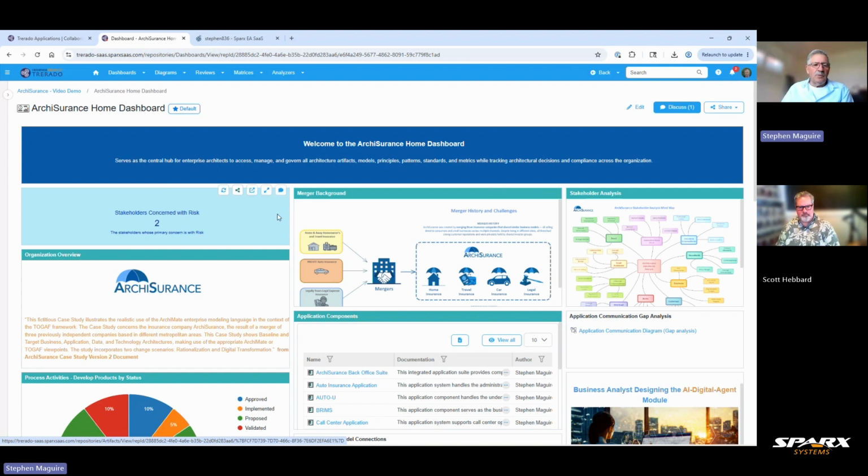What we're going to look at here is what's called a card, a little snapshot of information, and this one's called Stakeholders Concerned with Risk. The stakeholders whose primary concern is with risk. So it's two stakeholders at the moment, Scott, and this is a fictitious model. Obviously, in a larger model, you might have many more stakeholders than this.